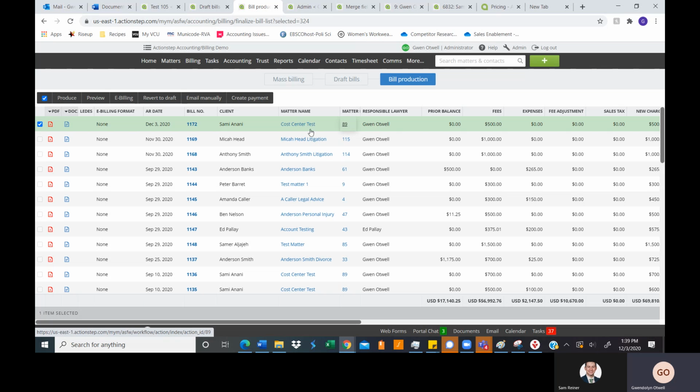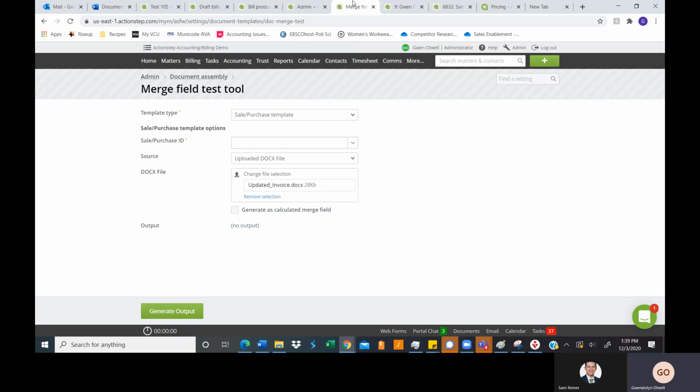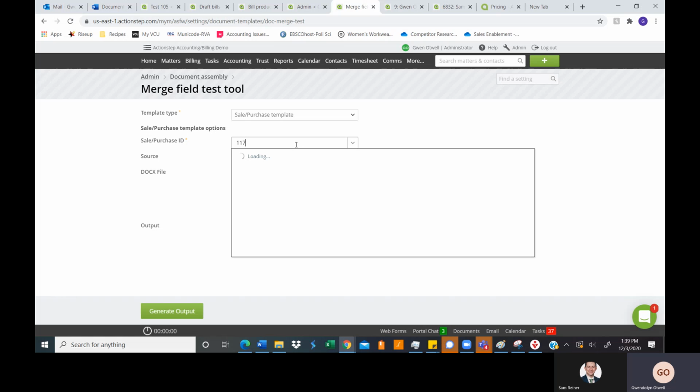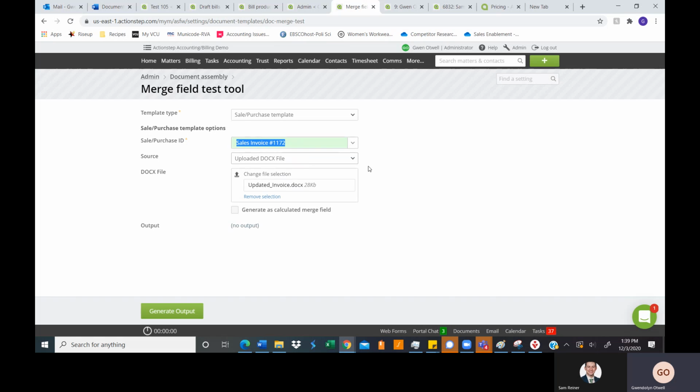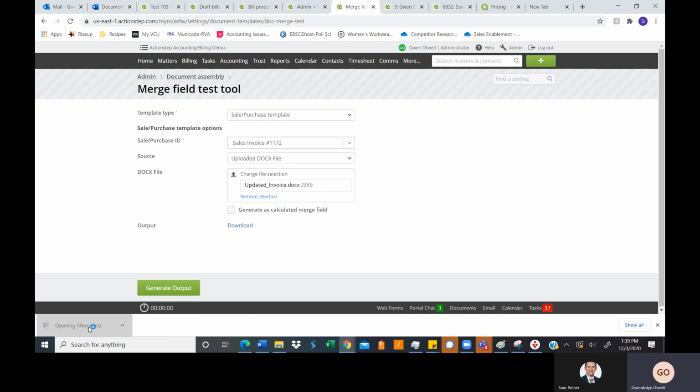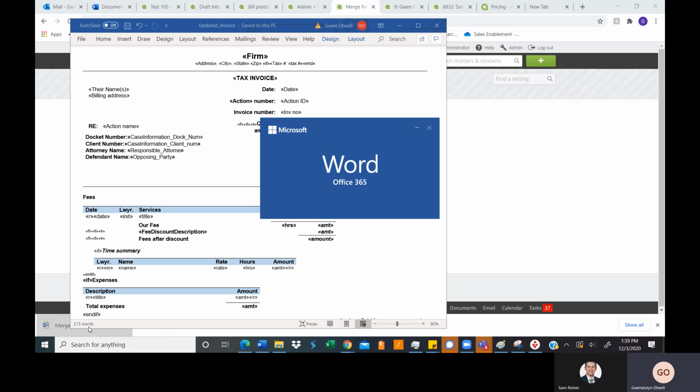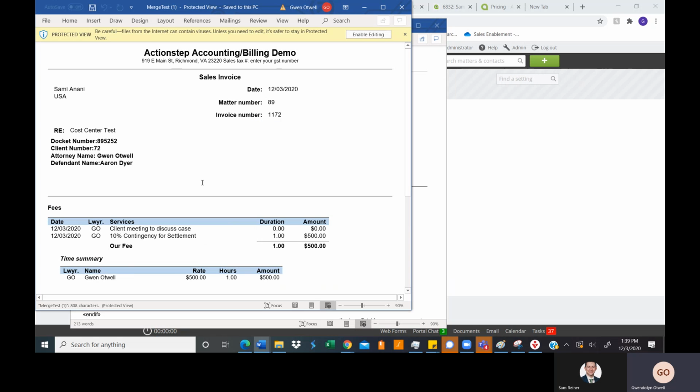So this is matter number 89, and that is invoice 1172. So I'm going to go using our merge field testing tool, which allows us to test custom document templates before we add them to the product. We're going to go ahead and select Generate Output. And then we're going to open this. And so here we'll see an otherwise default Actionstep template that has those fields and numbers added. So we can see docket number, client number 72, attorney name, and then defendant name.